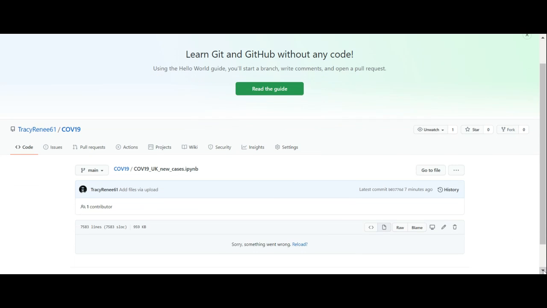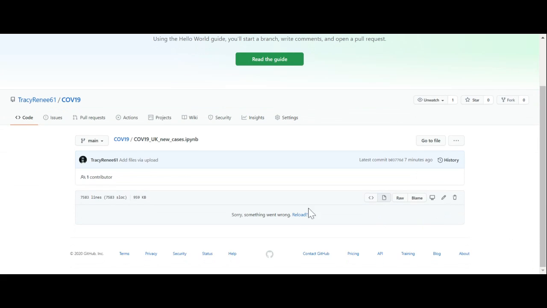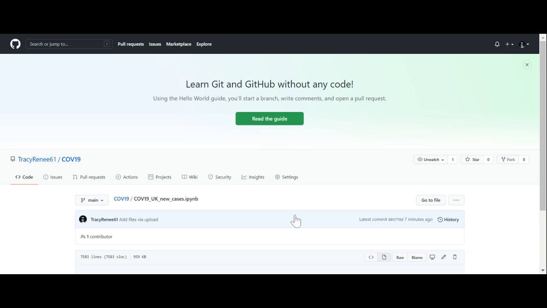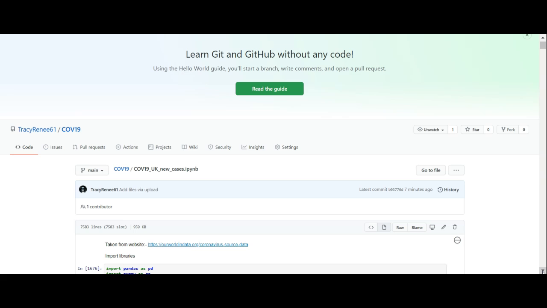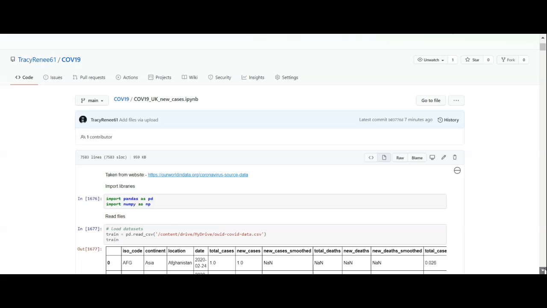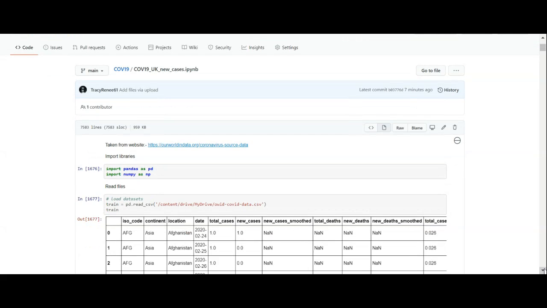So the first thing I did, as you can see, we've got a problem here. The first thing I did was download the CSV file from a website called ourworldindata.org for the coronavirus source data. Now this CSV file is updated every day. So every day that you work on this CSV file, you have to reload it.